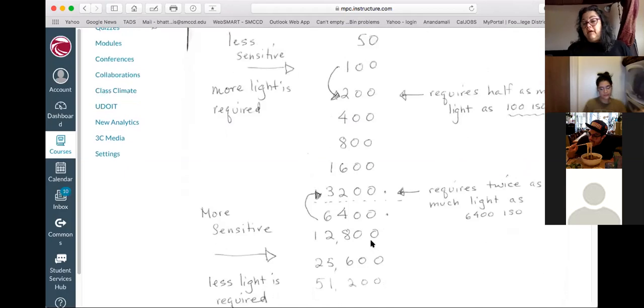If we go in the opposite direction, if we change from a more sensitive to a less sensitive rating, in this case from 6400 to 3200, we are decreasing the sensitivity, and that means that we'll require more light. So the less sensitive the rating, the more light is required. The more sensitive the rating, the less light is required.